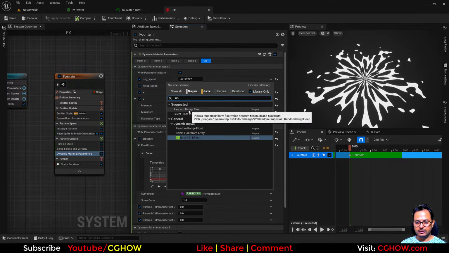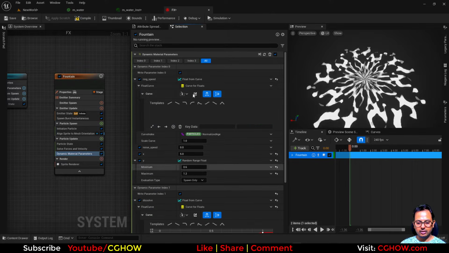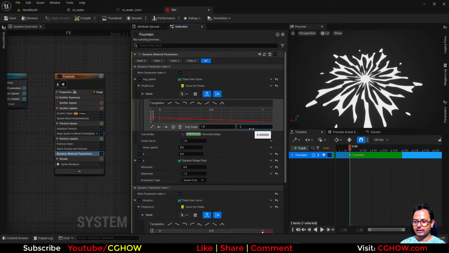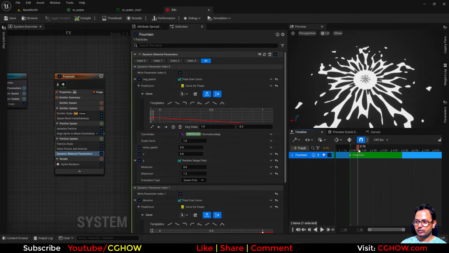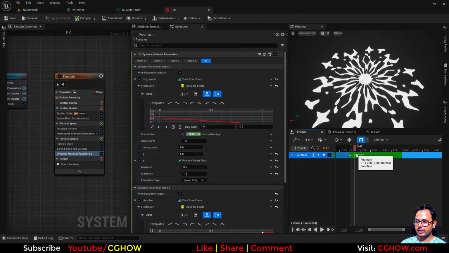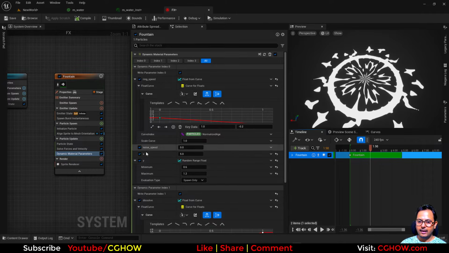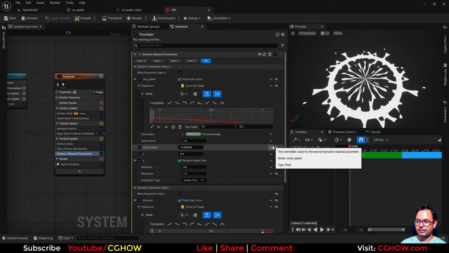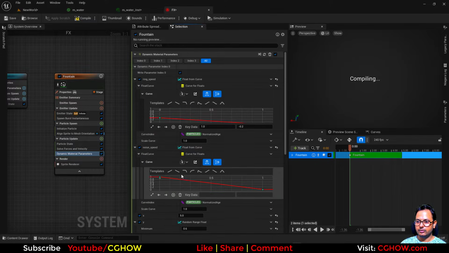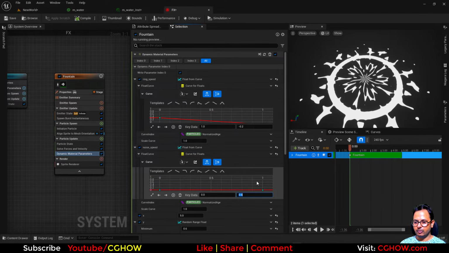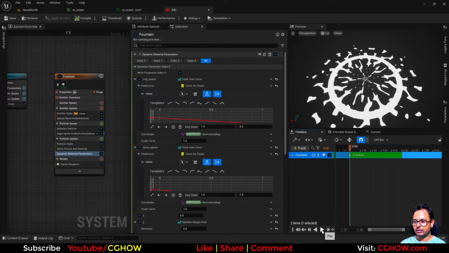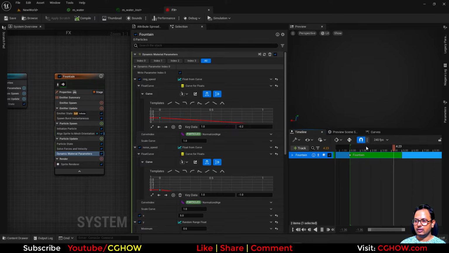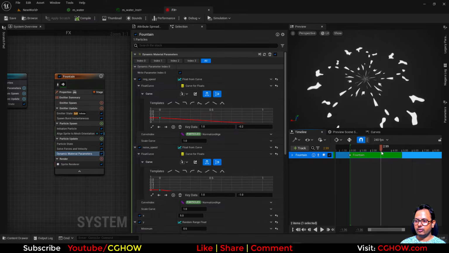So you can just make it curve from 0.3 to minus 0.2. So it will go like this at once. And then we have this noise speed. You can just make it negative, and you can use a curve, and just from 0, maybe minus 1. That's enough. And see, these are now fading.